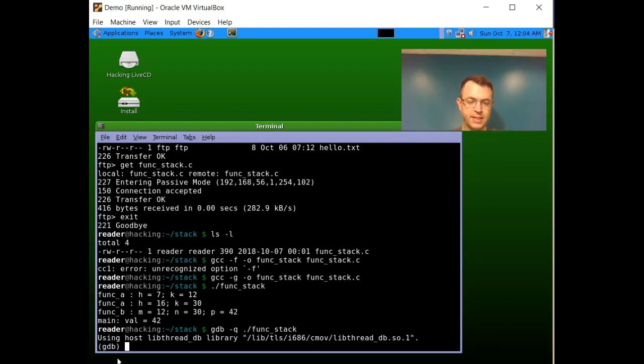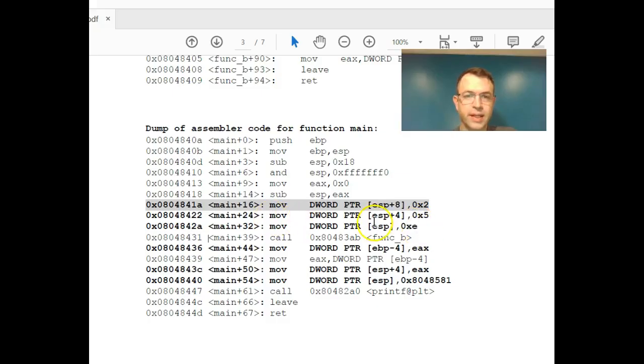So main 16, I see a move D-word pointer. And actually, let's bring it up. So we're looking at these steps right here. Take a moment to think about those. Go back to the C program and see how those relate. So I see a 2 being moved somewhere, a 5 being moved somewhere, and an E, which corresponds to 14, being moved somewhere. And then a call to function B.